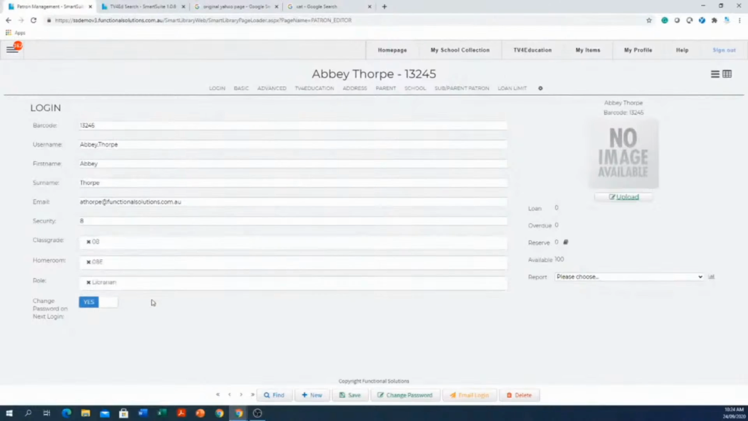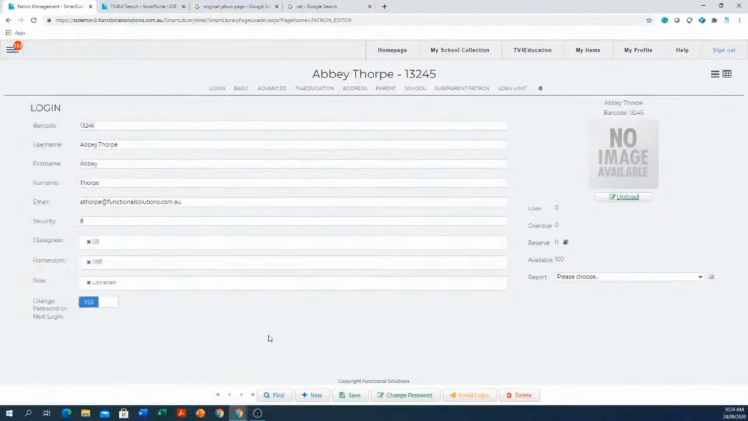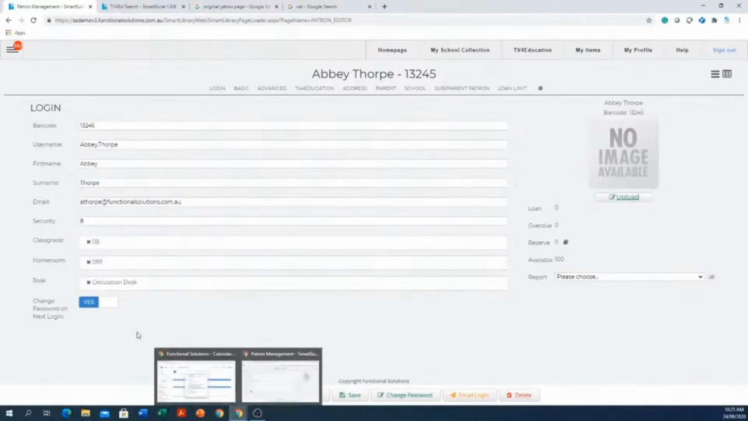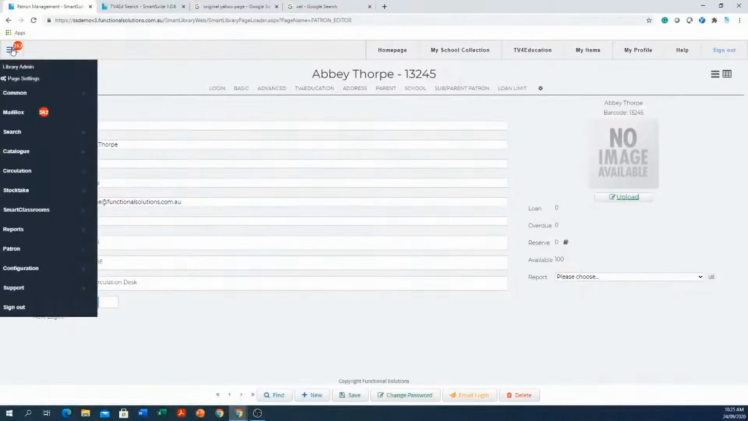Now what happens when Abby logs in, she'll get TV for education, but she'll also get most of these functions out there. But Abby is not a librarian. Abby is a retired librarian, and she's come to help the school library out on certain days of the week. You can say Abby's a circulation desk operator. She's not a librarian. So now she won't get TV for education, and she won't get all of these functions, but she'll get just circulation.